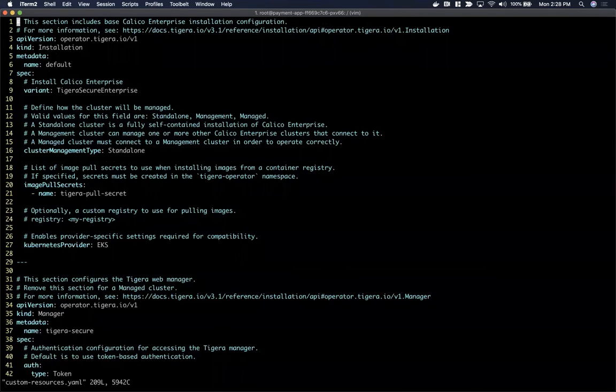So the default installation type for Calico Enterprise is a standalone installation. And like we mentioned previously, there are 3 different cluster types you can have. You can have a management cluster, a managed cluster, or a standalone cluster. What we're going to do is install a managed cluster, so I'm going to change this to managed.